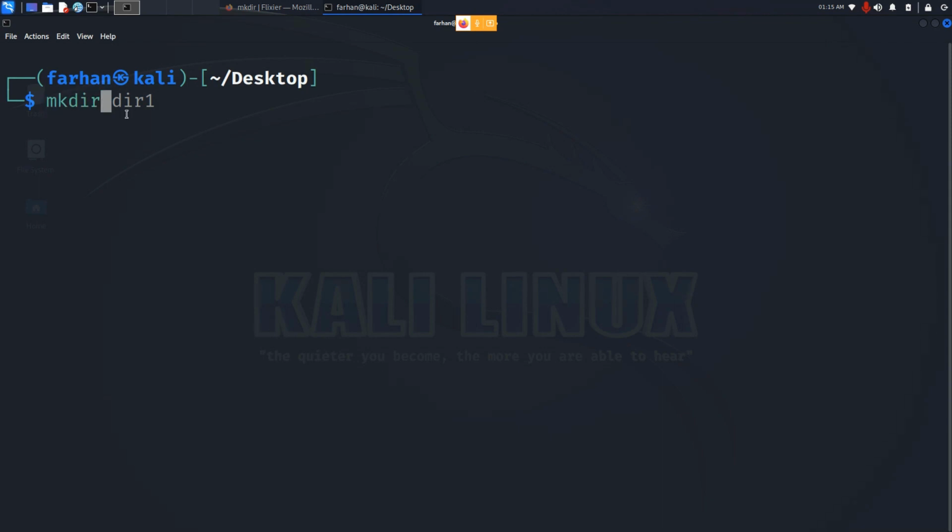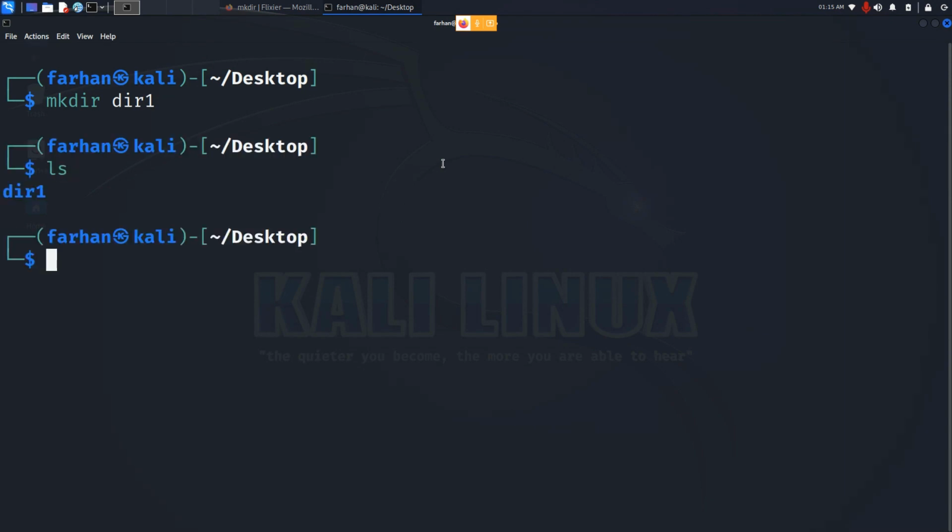So if I want to create a directory in Linux, I will just say mkdir, space, and the name of my directory. I will call it dir1, directory 1. And now I can see that my directory has been created.